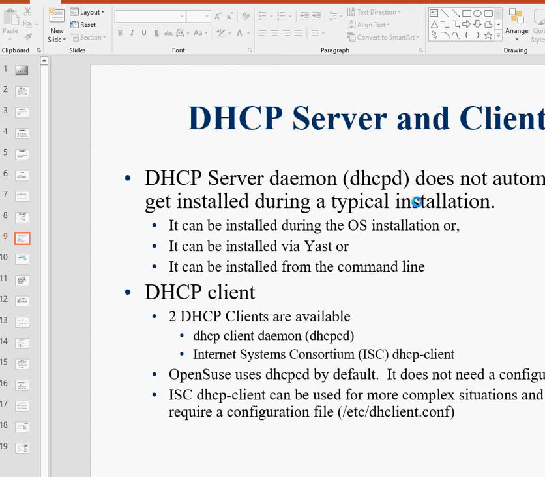It is not automatically installed. It can get installed. You can obviously install it during the installation of the operating system, which I did not do. You can install it via YaST, which I will not do. But you can install it from the command line, which is what I will do. So again, we'll use the zypper command to install it in a couple of seconds.